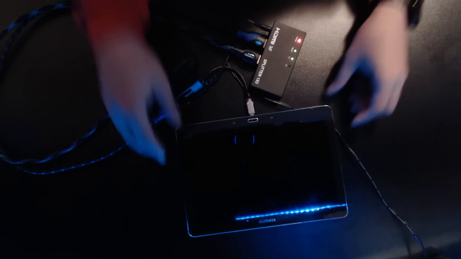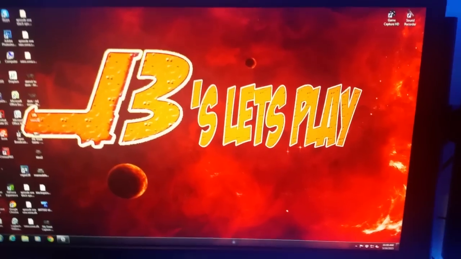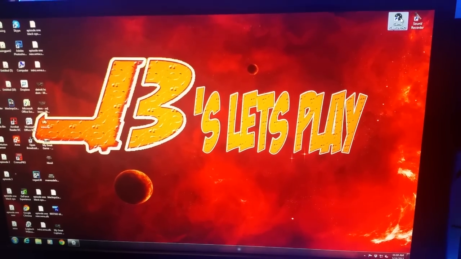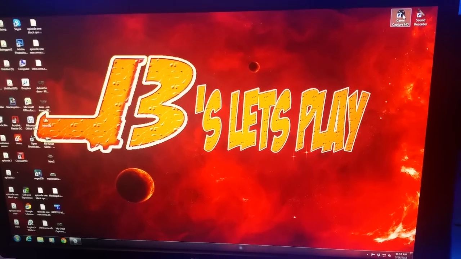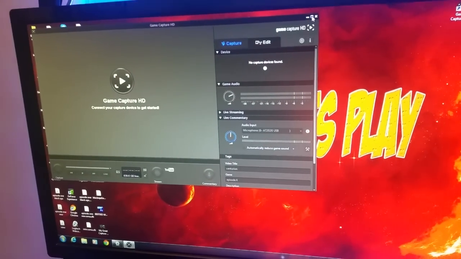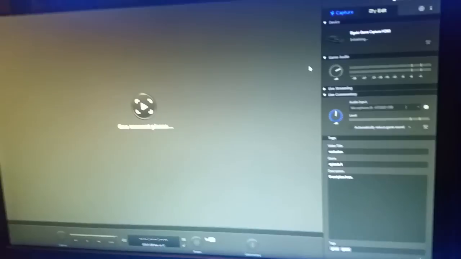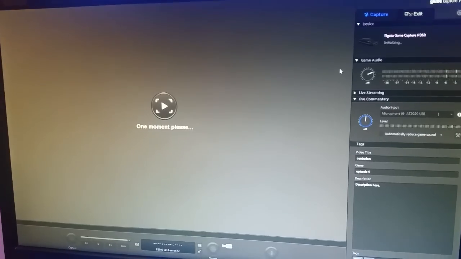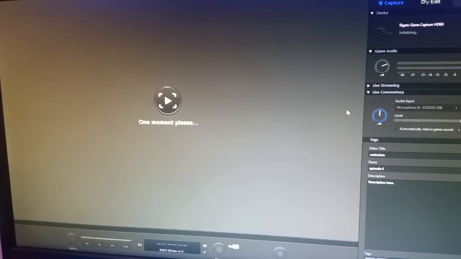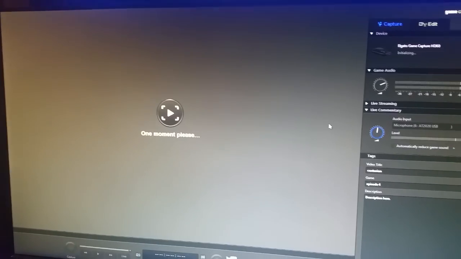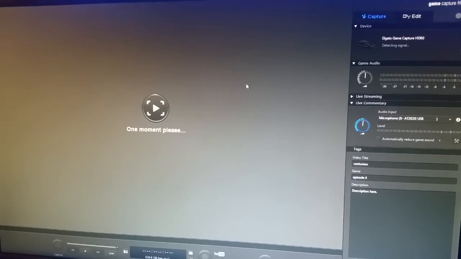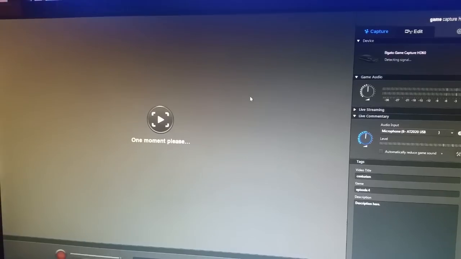So now you go on your computer and run the Elgato software. Give me a second. Maximize that. Actually, first make sure that the Elgato is plugged in by USB. So now it's recording. It's looking for our HD60. It's kind of taking a while.